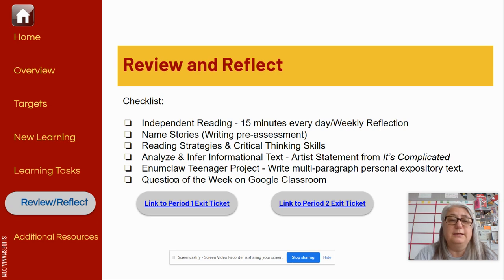So here is your checklist. Again, be independent reading for 15 minutes every day this week. At the end of the week, you'll have a reflection on that. Your name stories, that's the pre-assessment. You're not getting graded on this, but it is a way for me to know where you're at in your writing skills. Be watching those videos on the 2 reading strategies and the 2 critical thinking skills that we are learning this week. And then you're going to be using those with the analyze and infer informational text. The Enumclaw Teenager Project, you'll be writing that multi-paragraph personal expository text, as well as doing the question of the week on Google Classroom.